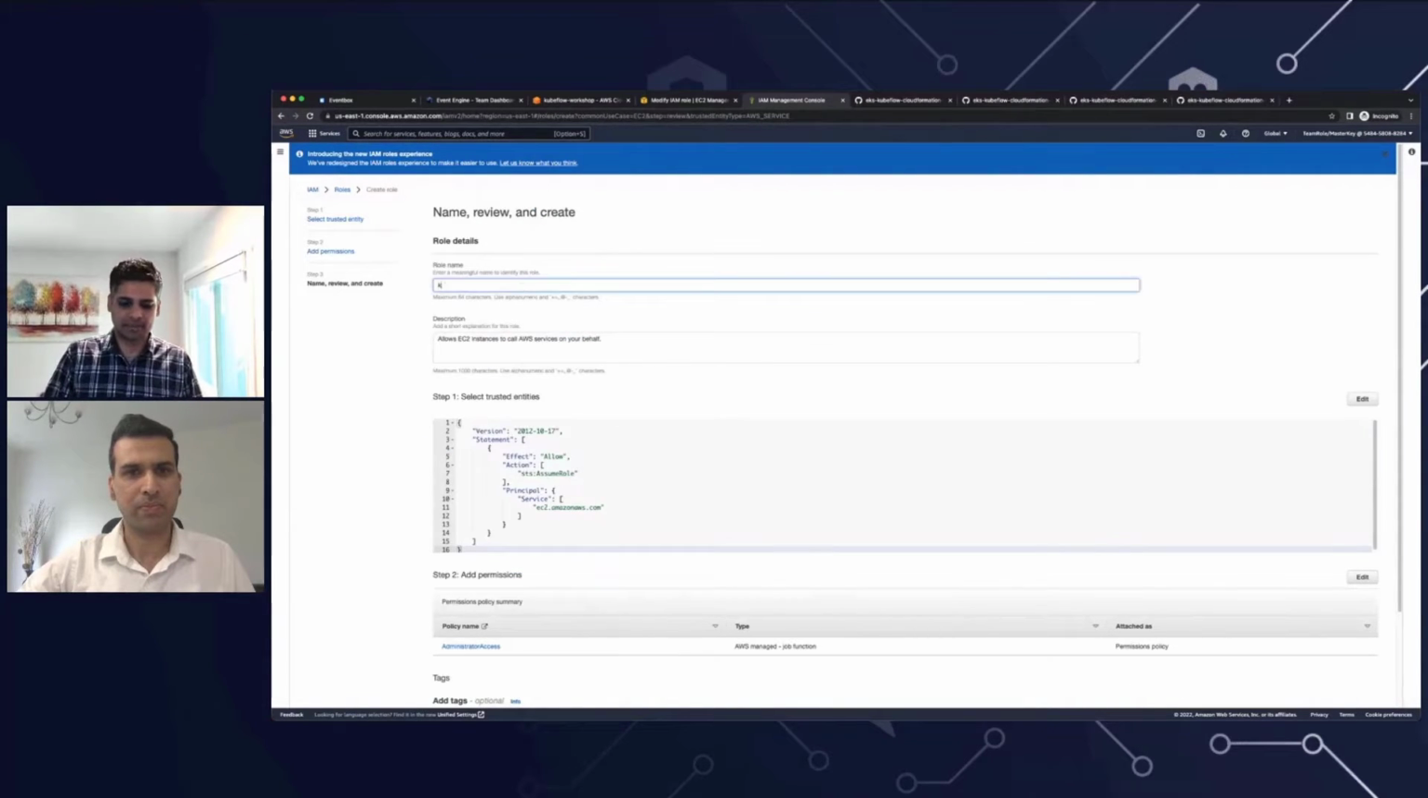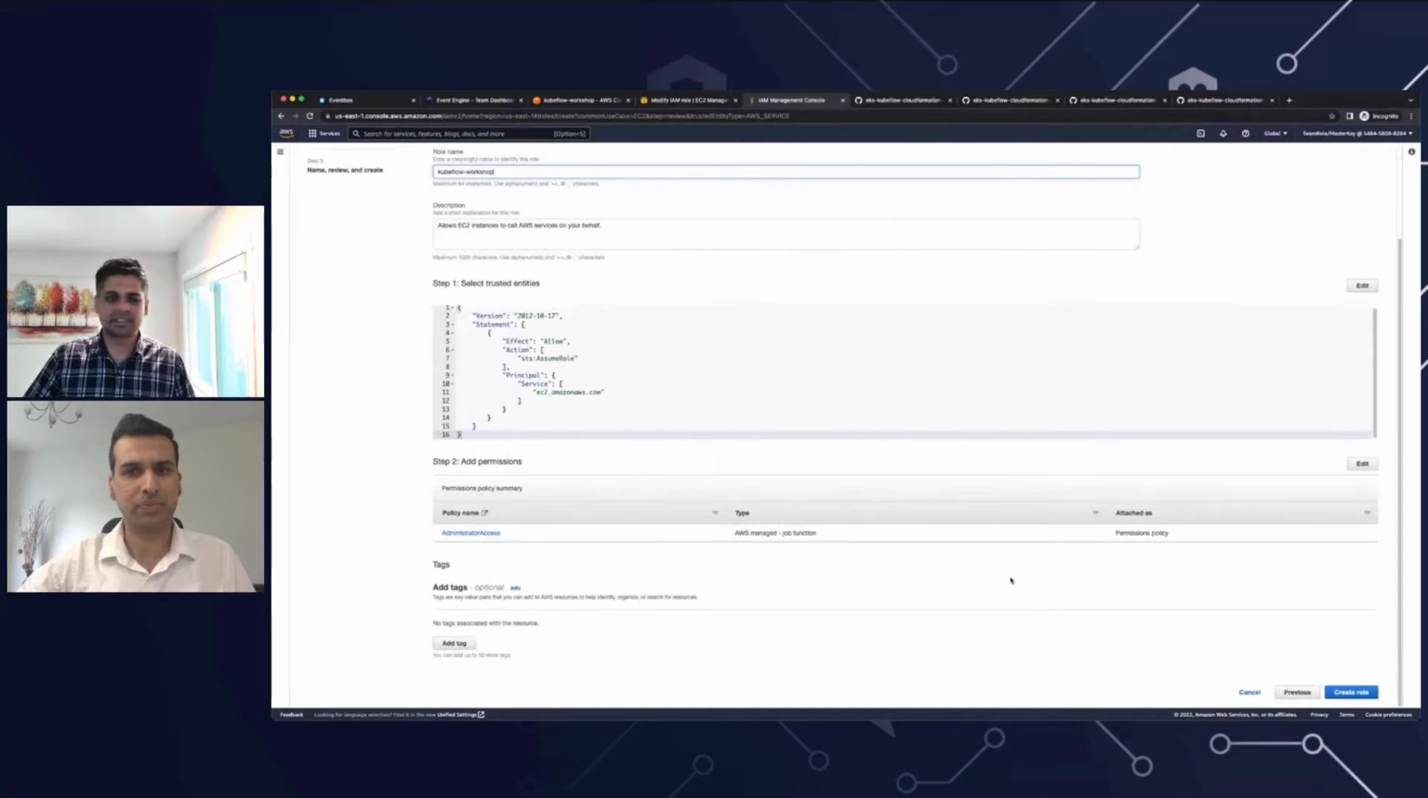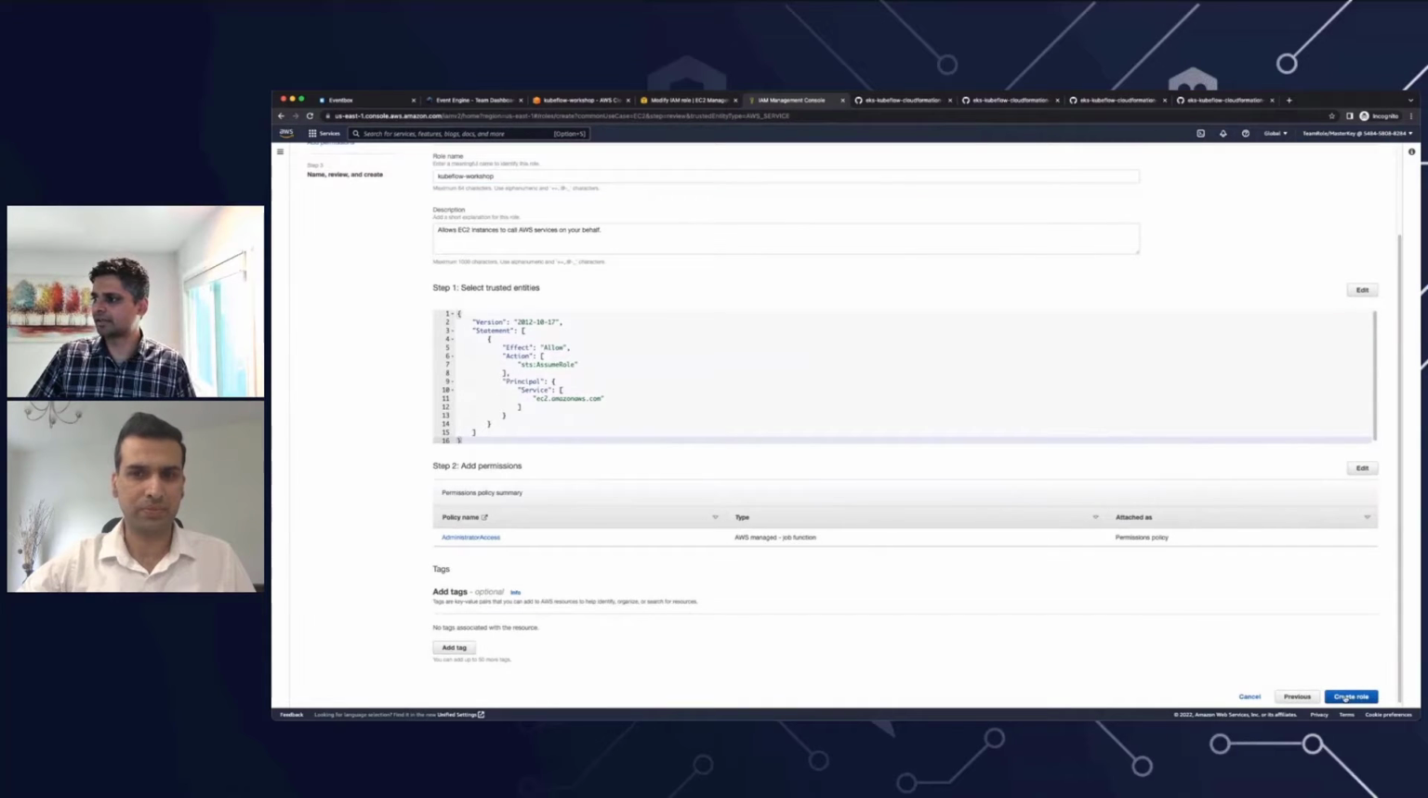And over here, we'll give a name to our role. I'll type Kubeflow workshop. So I gave this role that name, and then I've scrolled down. We'll keep everything as is, and we'll click on Create Role.